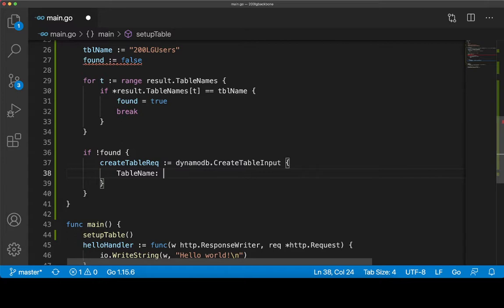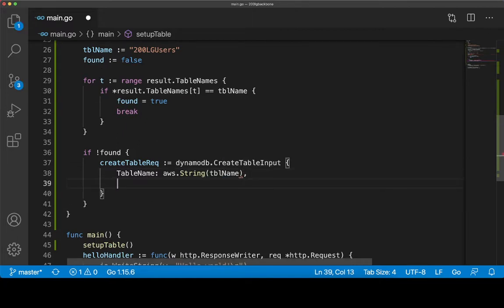And AWS handles things a little differently than most other libraries. So we need to kind of wrap most of our things with this helper function of AWS string. So we're going to wrap our table name with AWS string. We also need to provide the provisioned throughput, which is a requirement we'll make in tables. In our case, we're going to set it to read and write of 5. That'll be just fine. We can adjust it later.